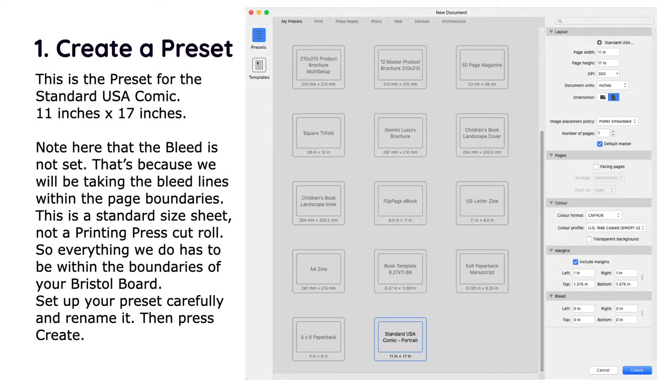So, let's begin. We'll create a preset, and this is the preset for the standard USA comic, 11 by 17 inches. Now, if you look at that big grey panel, you'll see down the bottom, I've already got it prepared. You should know how to create a preset by now, I hope. Relatively easy. Put all your measurements and things in the right-hand column, and then click the plus sign, and it will create an unnamed icon down in that big grey panel.